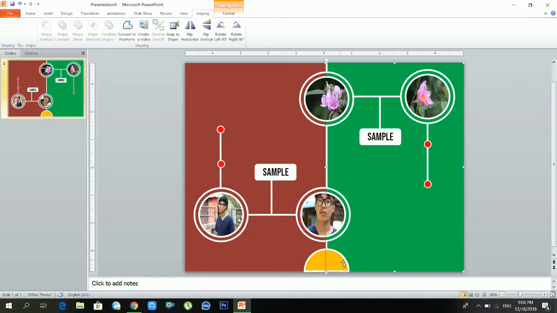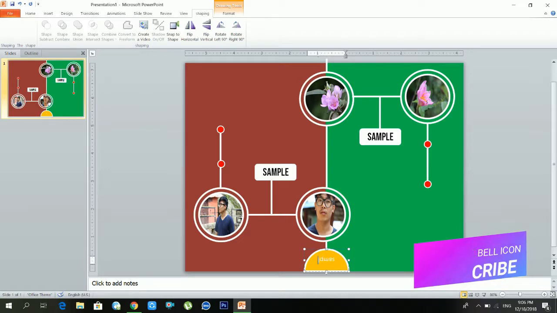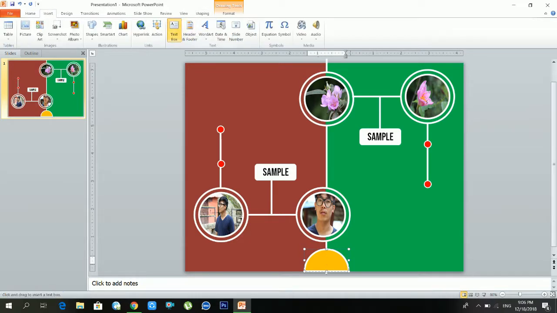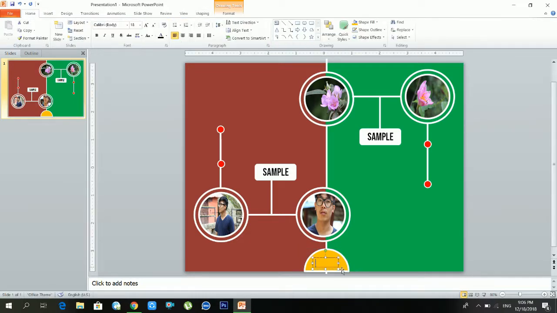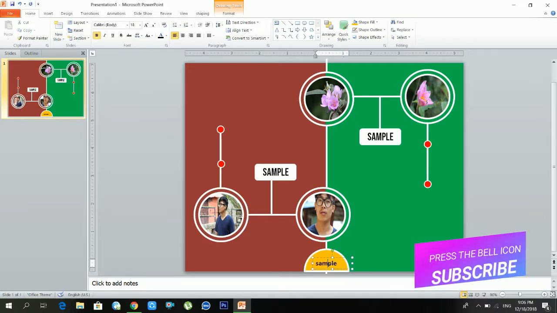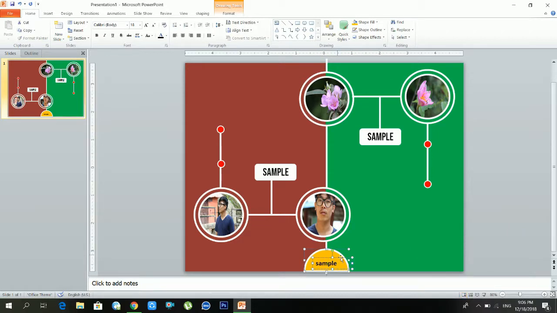Okay, now I'll put some text here. I'll put sample. I think I should insert a text box here, and I should put sample like this. Okay, like this. Now I'll put some text also from here.